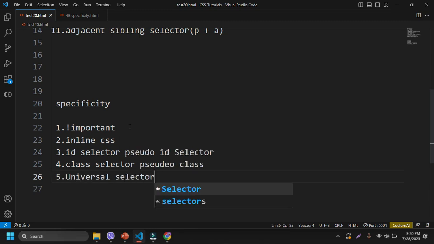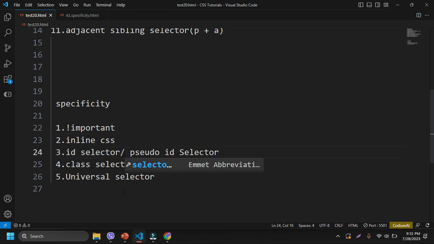So in this way, you can define the order of CSS selectors. At first, important will get the first priority. And if there isn't any important, then the inline CSS will get first priority. If there isn't any inline CSS, then ID selectors, and then after that, the pseudo ID selector will get priority. After that, class selectors will get priority, and then the pseudo class will get priority. And after that, the universal selector will get the priority.